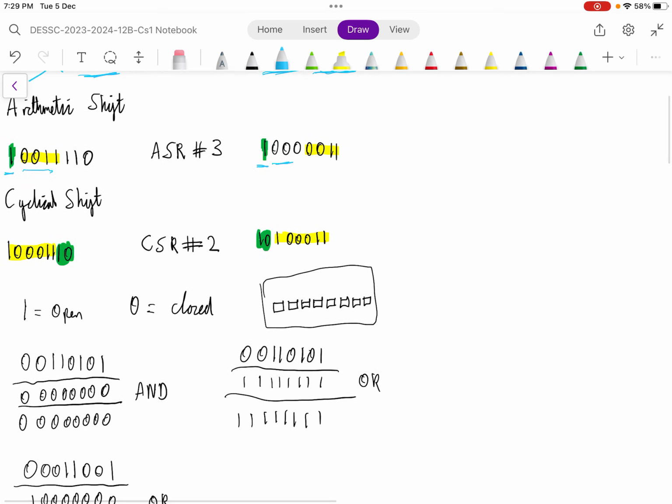A cyclical shift is almost like a circle. So, for example, here, this 1 and 0 at the end will be shifted 2 to the right. Now, normally, in a logical shift, these would then be deleted and replaced with zeros. But in a cyclical shift, they will actually end up at the beginning here. And the rest will, again, just move 2 to the right.